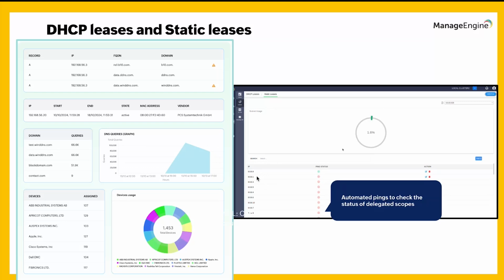The competitors in the market do not consider a delegated scope, like they don't take any accountability for the delegated scopes. But in DDI Central, we make sure we do not get involved much, but we make sure that the admin is informed if the device behind a particular IP is active or not through automated pings to check the status of those IPs.